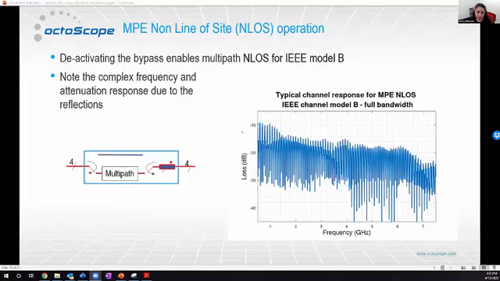Why are the nulls deeper at 6 gigahertz? That's the model. It's the exact model, and that's how it looks. If you were to build a house to this model, that's what you would get when you ping. It'll ring like that.